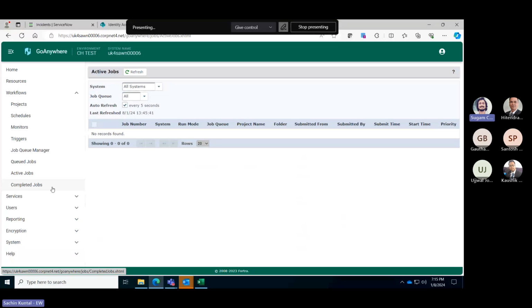That is the inventory you are seeing. It is for the test environment. Likewise, we have the dev environment and the prod environment. In the dev environment, nothing is running. It is just our playground.